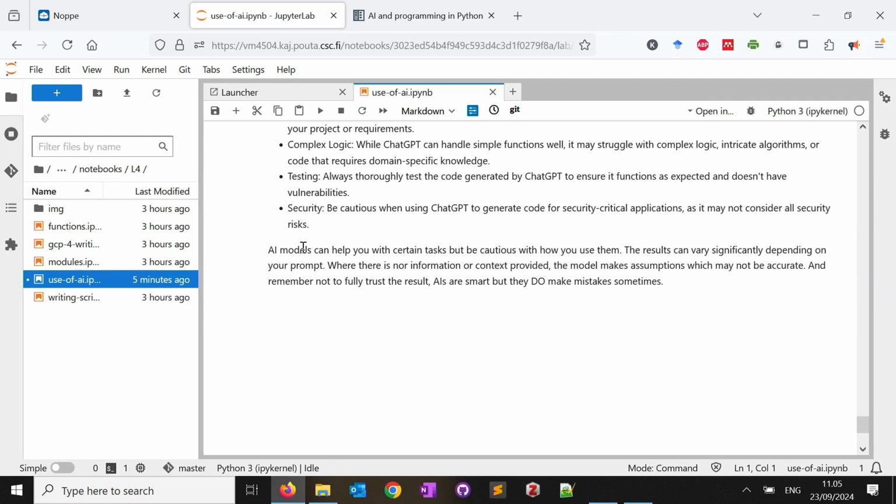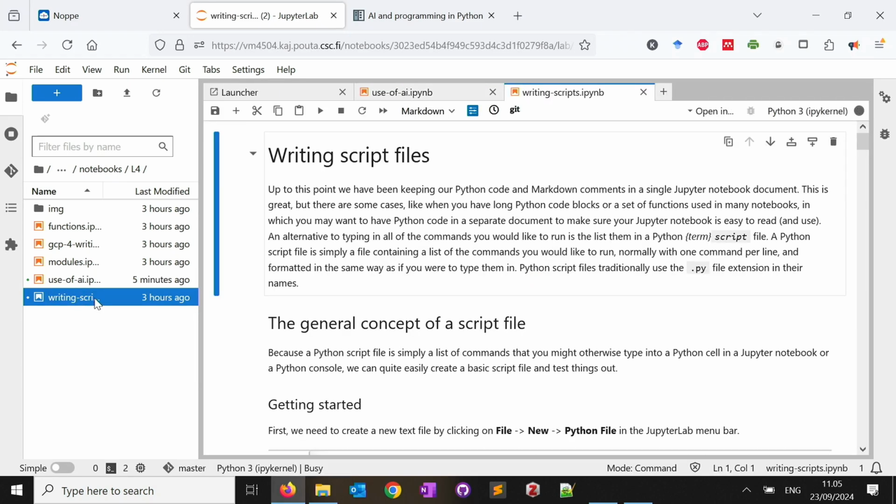Do you have any questions or comments from this part? If not, we can move on to the next part of our lesson, which is using a script file. So I'm going to open this notebook, writing scripts.